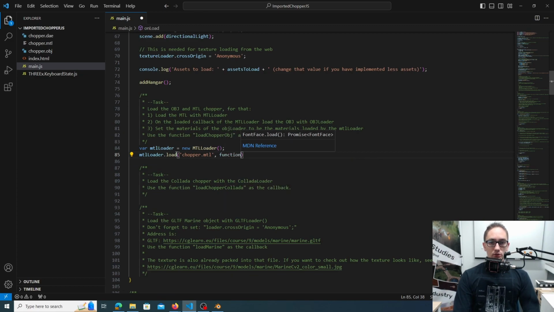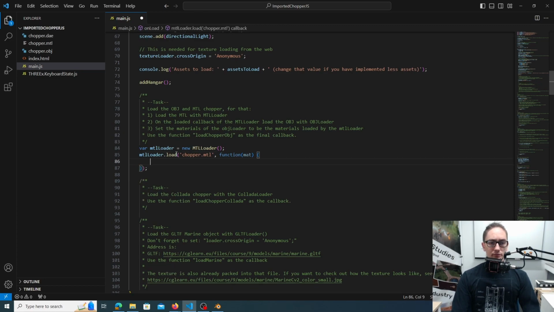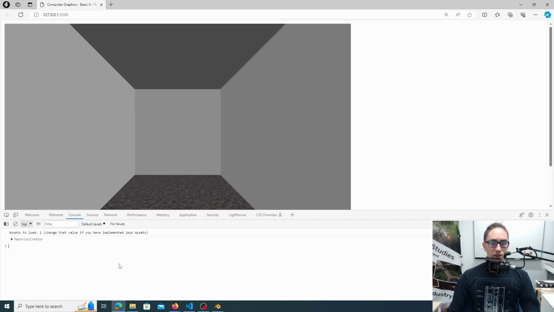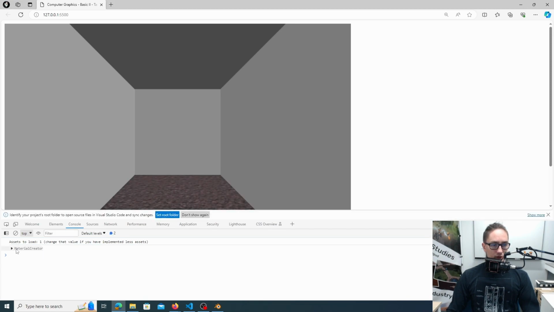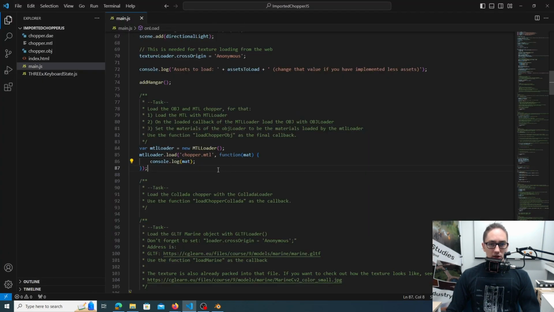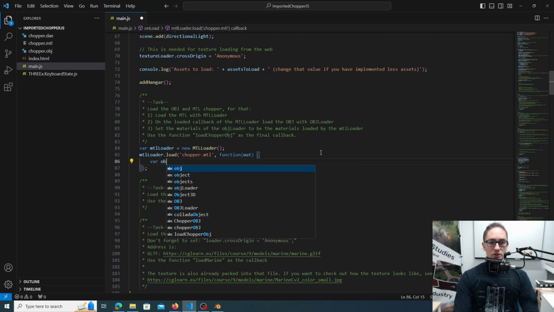So let's create a new function. The argument is the material that has been loaded, and then we create the function body. Let's first log the material and see if it even exists. If I go to the terminal, then I see this material creator, so we can see that it actually exists. The next thing that we have to do in the loader callback of the MTL loader is load the object file with the object loader. So let's create a new loader as well, the object loader.